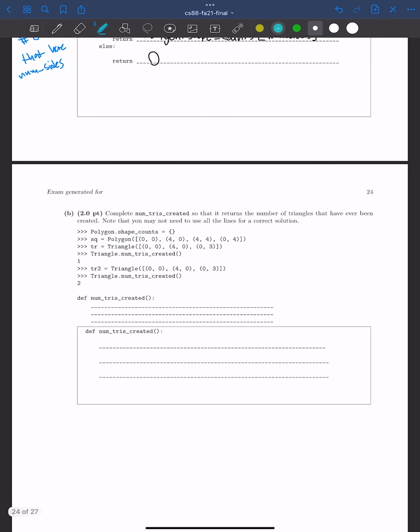Now we have complete num triangles created, so that it returns the number of triangles that have ever been created. Remember, triangles inherit from polygons, and they always have 3 sides, right? And we're given this doctest here. It starts with a clean slate, and they make 1 square, they make 1 triangle, and when they call num triangles created, they get 1. And when they make another one, they get 2, right? And notice it says here, you may not need to use all the lines for a correct solution.